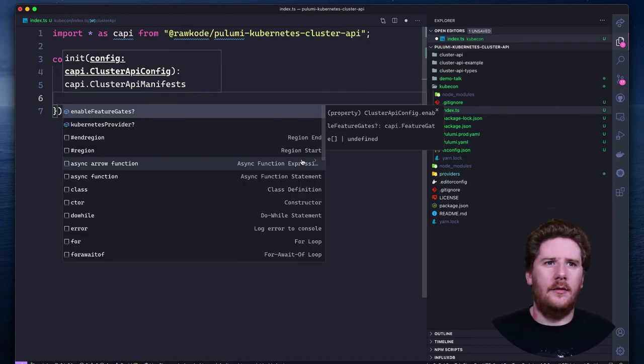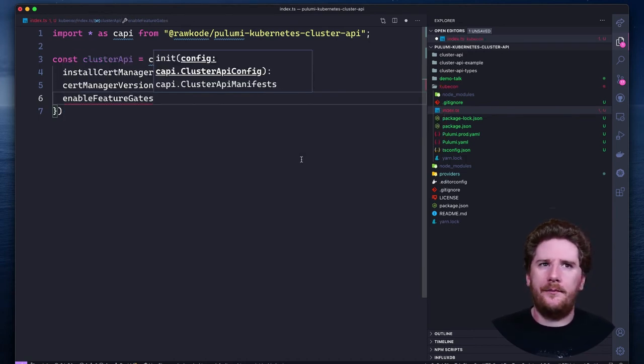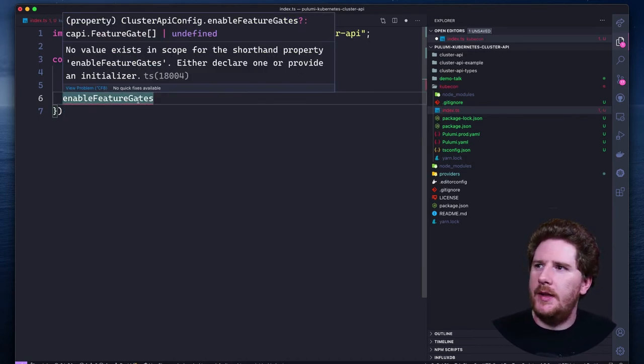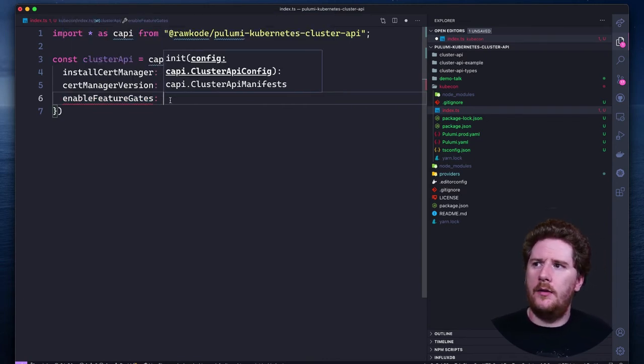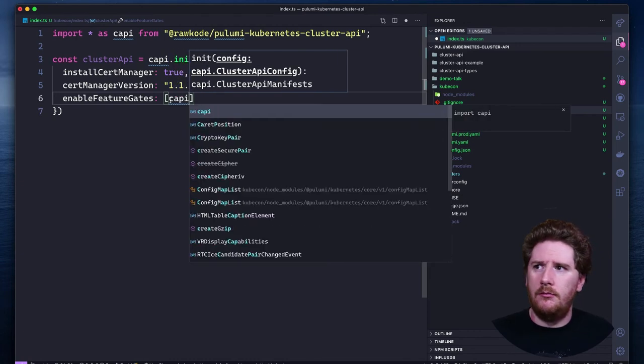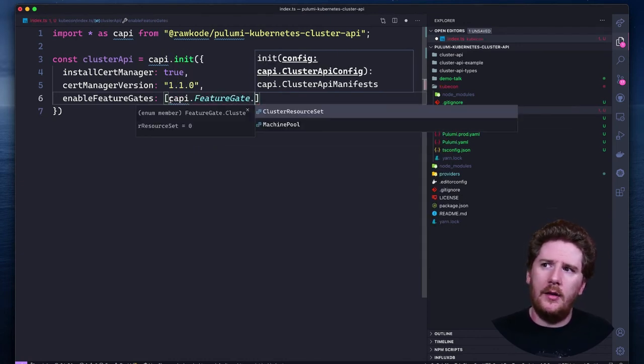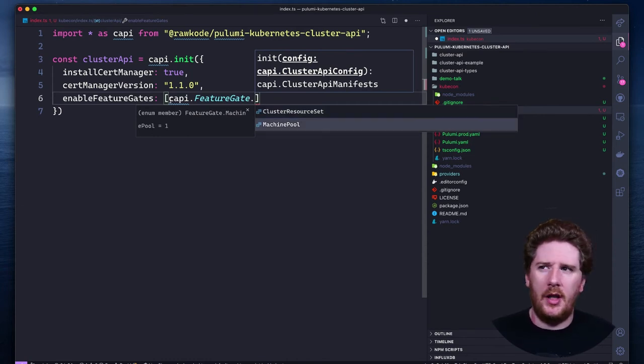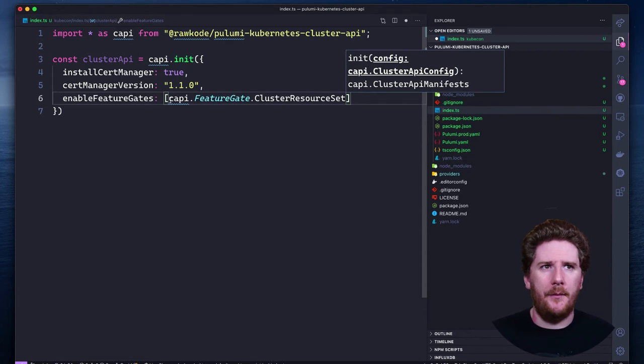Next, oh, feature gates. Well, we can hover over and we know that it expects a list of something called a feature gate. So let's just pop open our list and click on feature gate. And we can see there's two features available for us to enable. We don't need to know what our machine pool is yet, but I am going to enable cluster resource set.